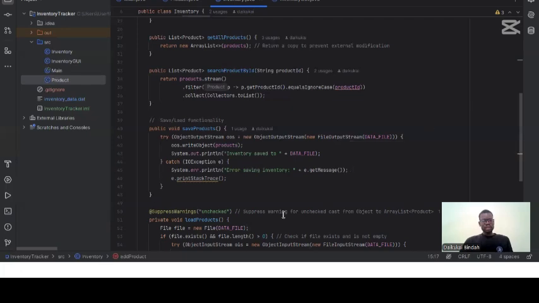So now we're going to write the object. What we're going to write is the products that pass the check, right? Checking for whether the ID already exists. So we're going to write those products to this object output stream instance, and we print out: inventory has been saved to this file.